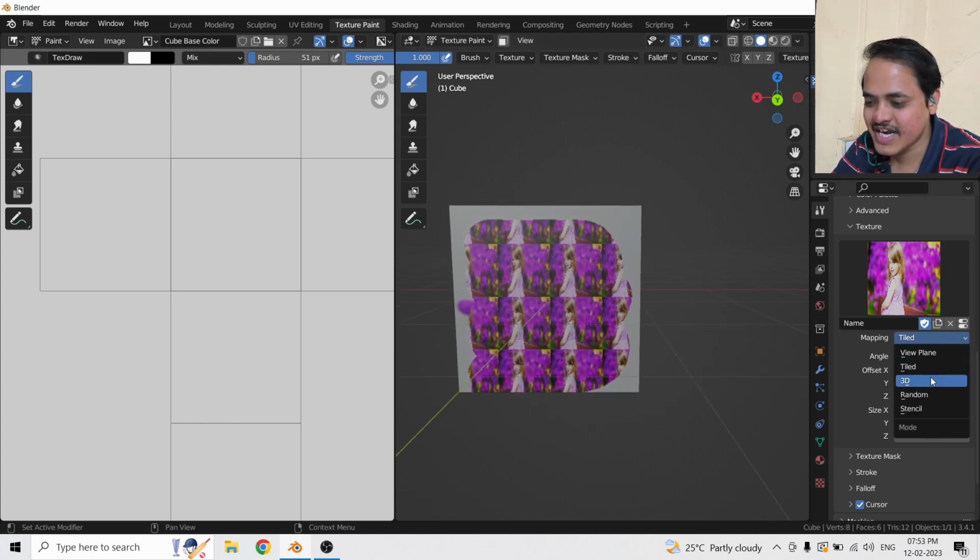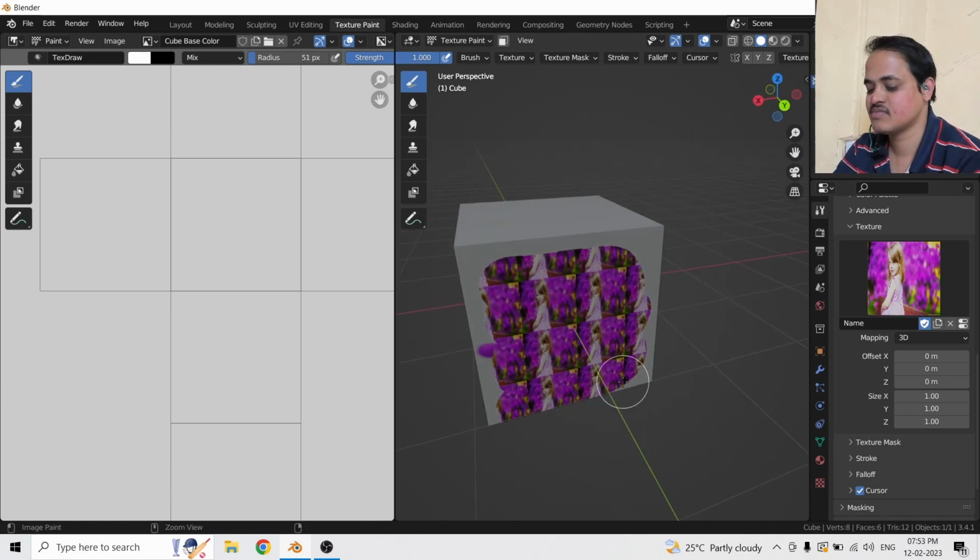Next is 3D. What it actually does is, our cube is there. Blender watches the 3D object from the top, and it will apply the texture on it and then stretches the side of it. That is how this system works.